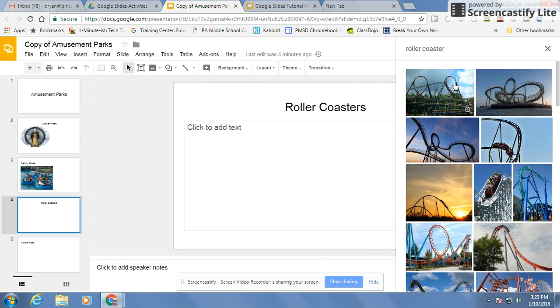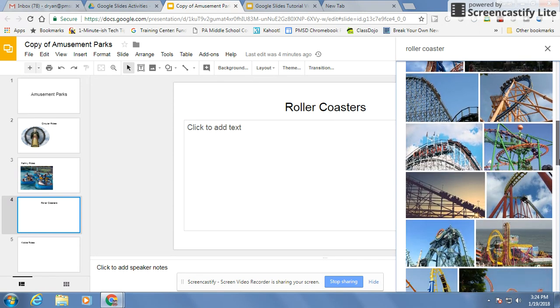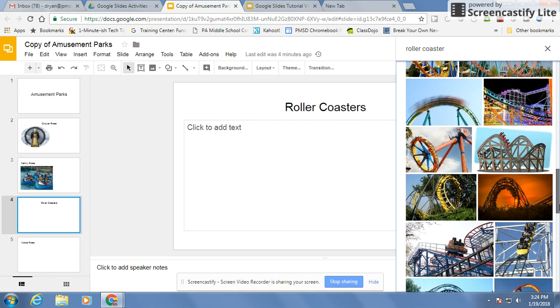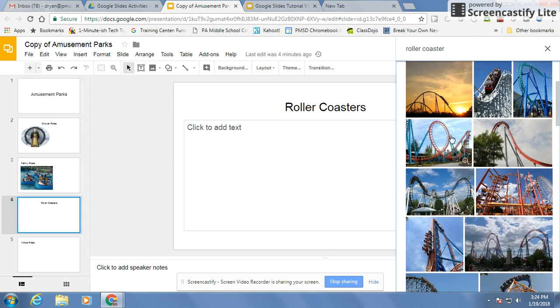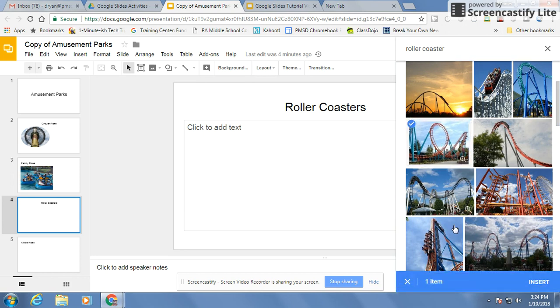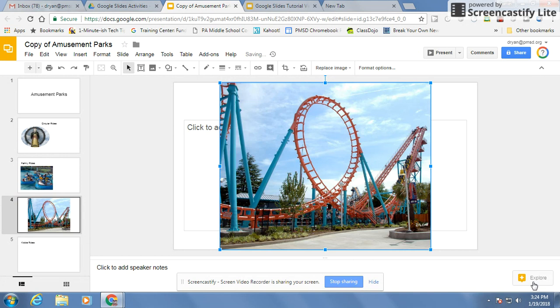So I typed in roller coaster. I have a bunch of images of roller coasters. I can scroll down through and find one that I want to use. I think I'm going to stick with this one right here. So I'm going to click on the image. And when you click on it, down the bottom you'll see one item is selected. Click Insert. And when you click Insert, your image will pop into your slide.